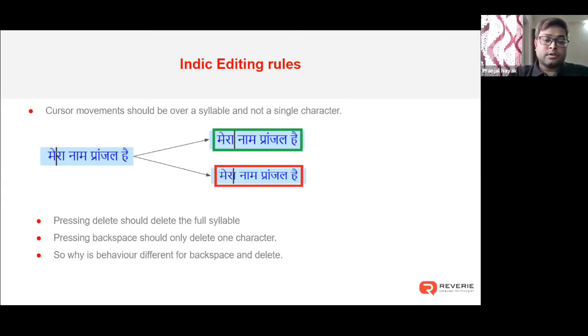Pressing delete, and I'm talking in the context of, say, a Windows machine where we have a delete and a backspace. I could not take both contexts, like a Mac device and a Windows device. So the context is from a Windows device, just so that you are aware. Pressing delete should delete the full syllable, whereas pressing backspace should only delete one character.